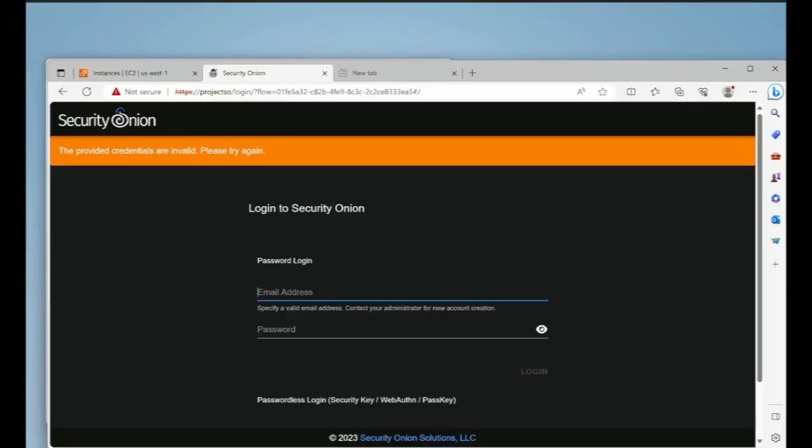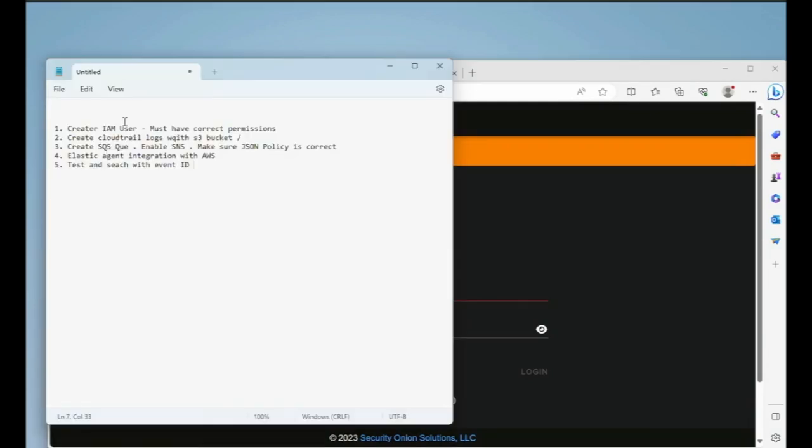I'm going to go over ingesting AWS logs. What we're going to do is create an Identity and Access Management user and assign them the right permissions. We're going to create a CloudTrail with an S3 bucket. Then we're going to create a thing called an SQS queue and enable SNS. Then we are going to go into the Elastic Agent integration with AWS. And then we're going to test and search with an event ID.